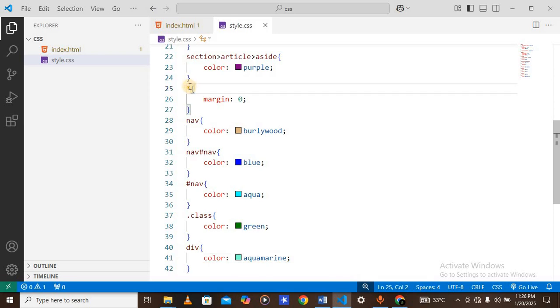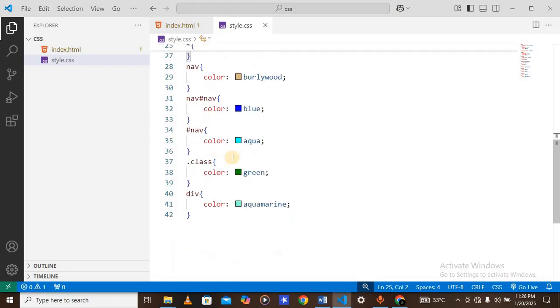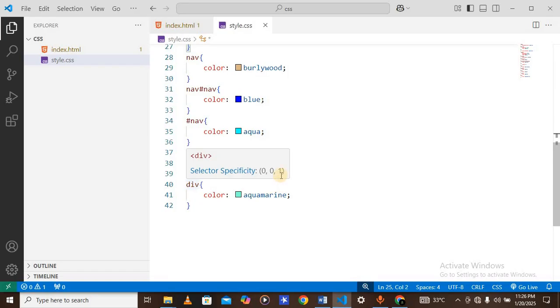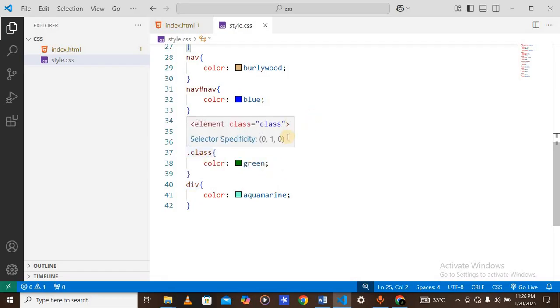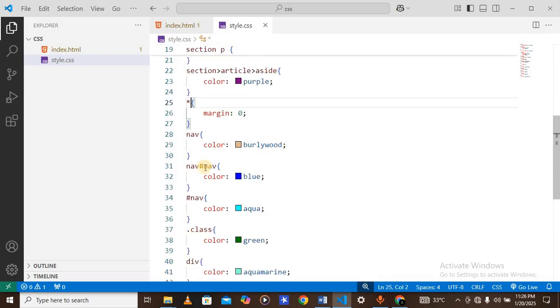So let's go over and see its amount. As you can see, the specificity is 0 for the universal selector. All elements is 1, and class is 10 here. So why is this one higher than this in specificity? As you can see, this one is 101, while the normal ID selector is 100.